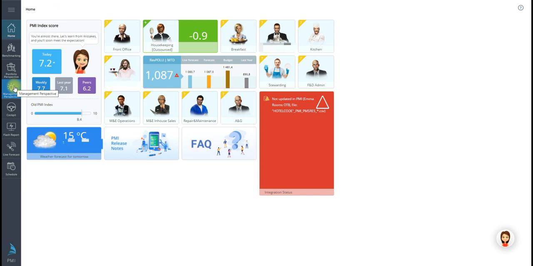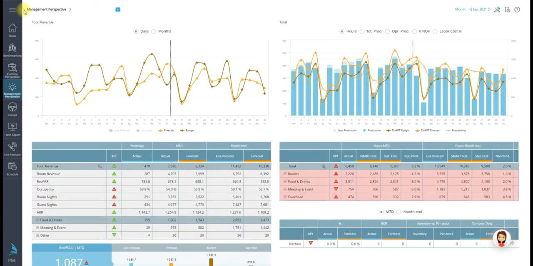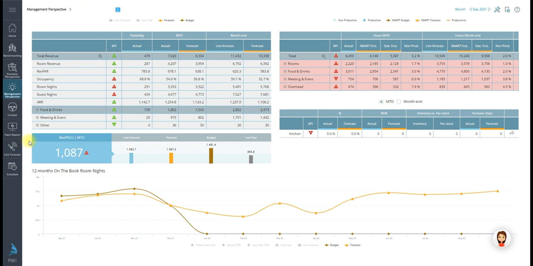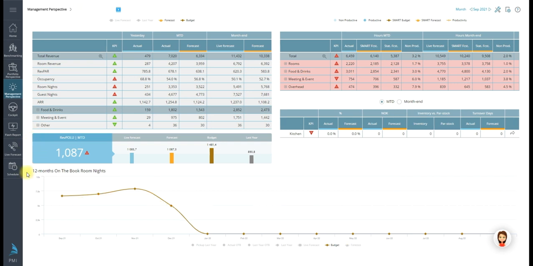Management Perspective Report is the go-to report for general managers and financial controllers. This enables them to know how the team is pacing, what they are likely to end up with, and the top actions needed to be taken in order to get there. It gives an overview of the total revenue broken down by division as well, the major controllable costs like labor and food. RevPAR month to date is the same as on the homepage, and on the revenue side here below you find the 12 months on the books showing the revenue prospect for the hotel as per today.